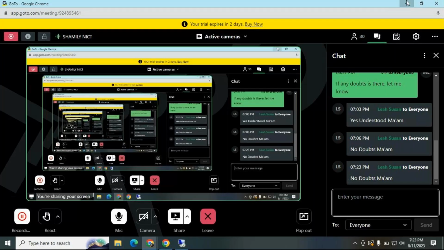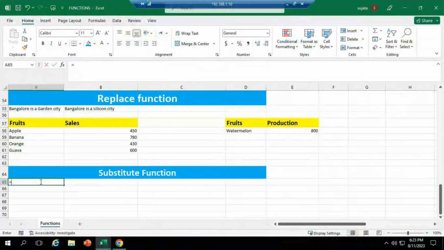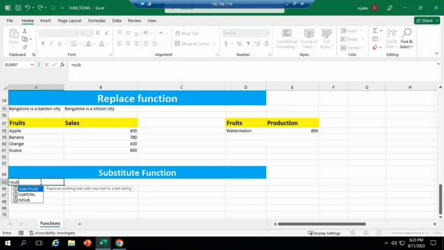See here. So what is the substitute function? Equals to substitute. Substitute is replace existing text with a new text string. Okay. So there is a difference between replace and substitute. In substitute we can take particular words and change them. But in the replace function we have to take the position and select how many characters I want to change, then we have to put new text. There is a somewhat lengthy procedure, but the substitute function is very easy compared to the replace function.